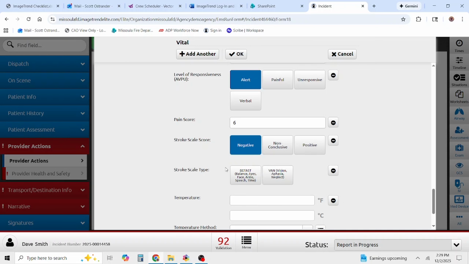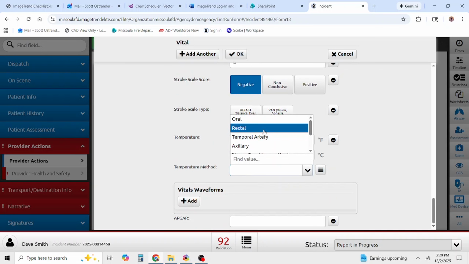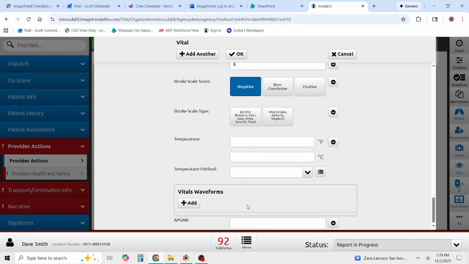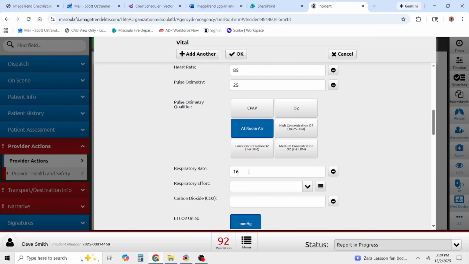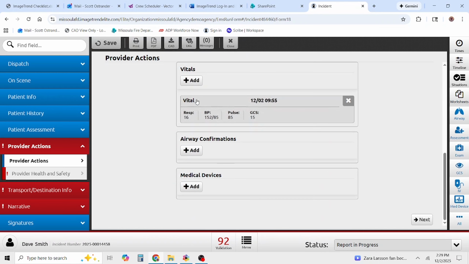You might have to go back into your parameters over here. The type of stroke scale that was given, temperature if you took it, temperature method if you took it rectally, if you took it orally, anything along those lines. Vitals waveforms, this will auto-populate, and then an APGAR score if you have a newborn or infant. So all of this is good information you can put in before you do your narrative. Now you'll see there are vitals, now that they're at the right time and they're complete, this is accepted.